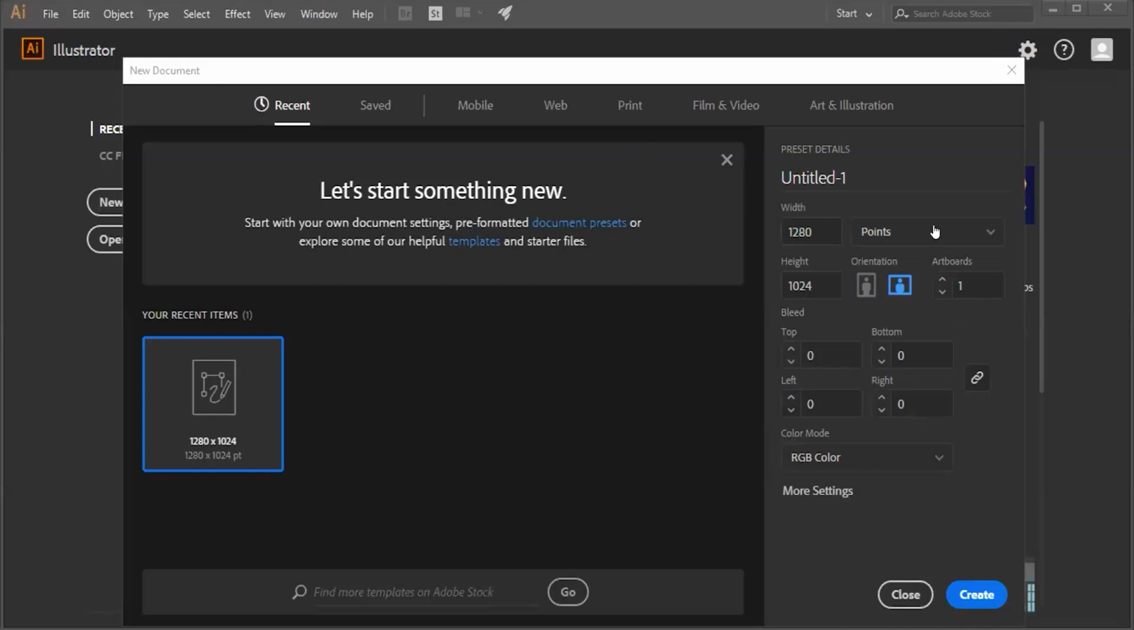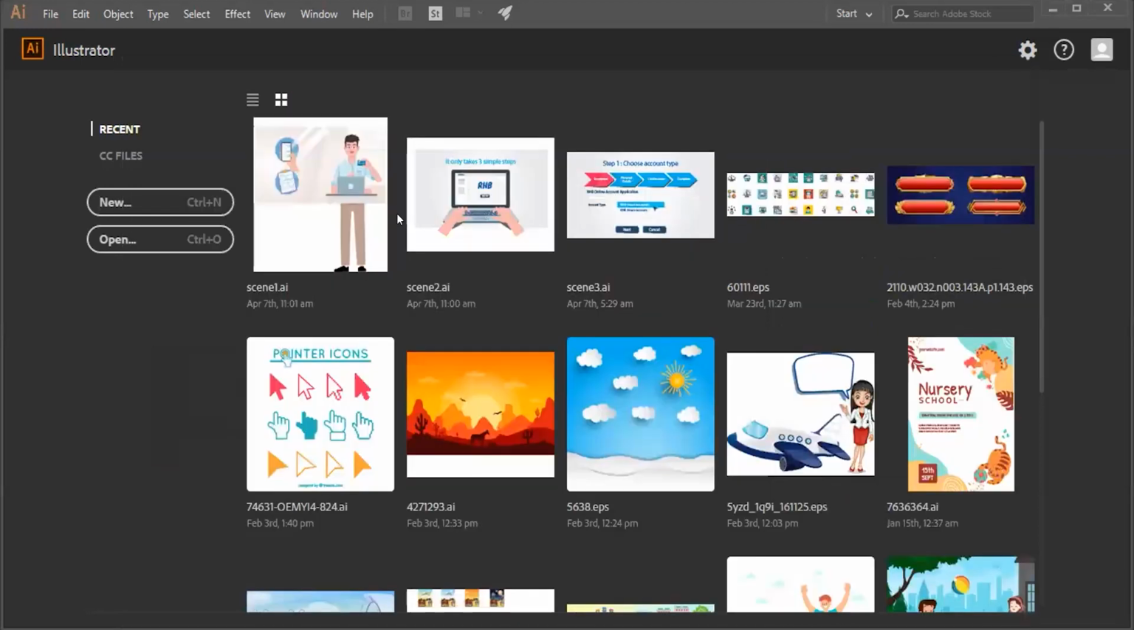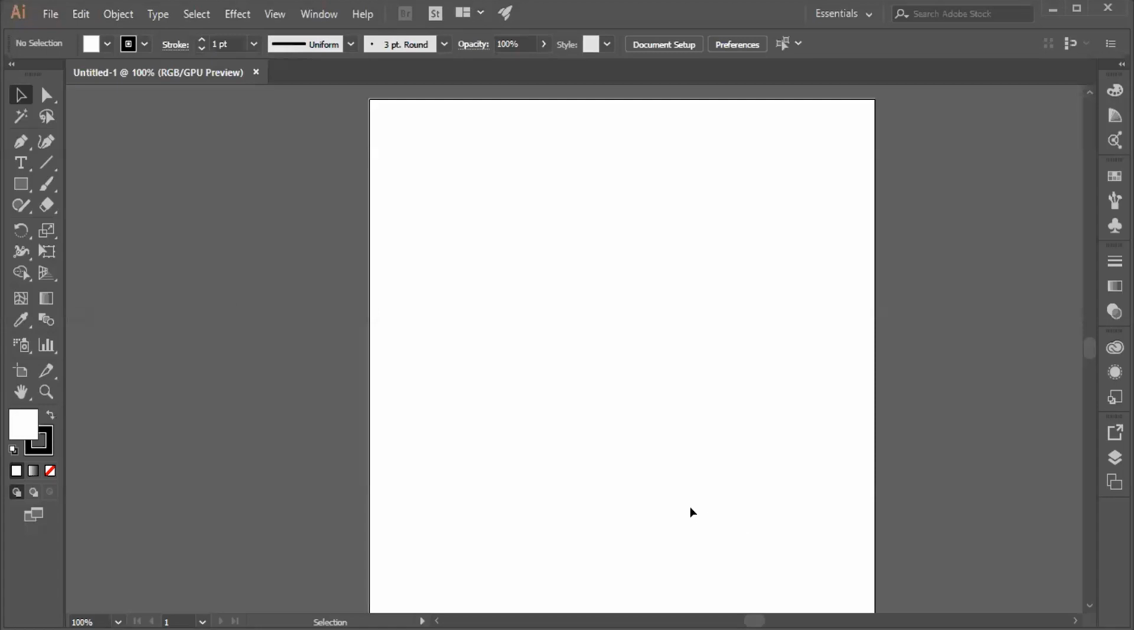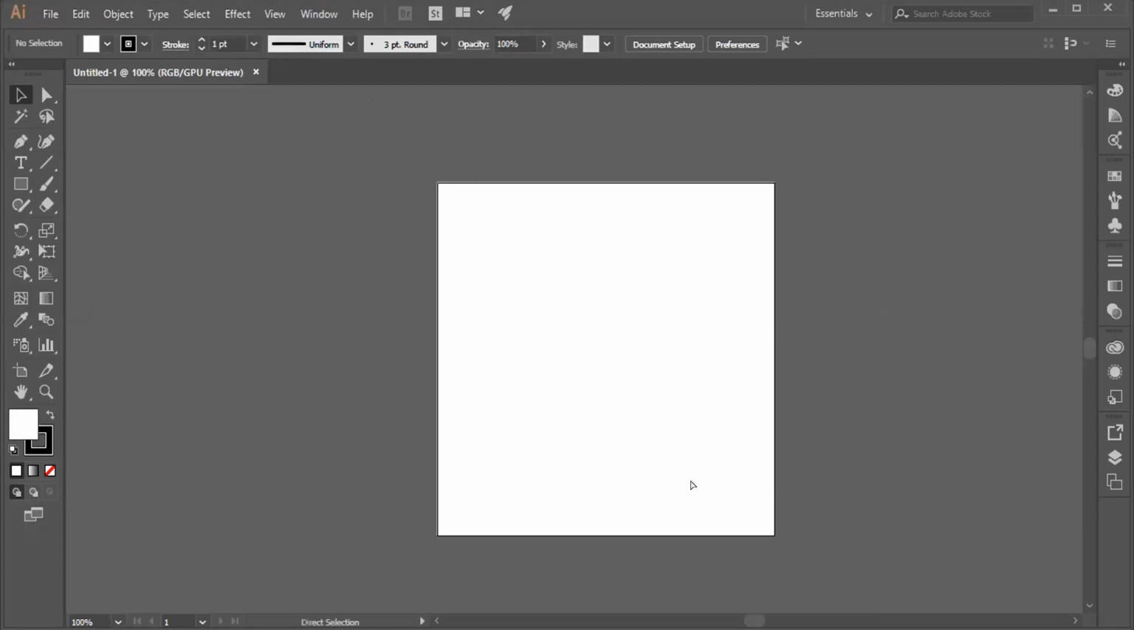So this is Illustrator. I'll just take a small one, 600 by 600. I'll tell you how to create this one. I clicked here on the new button. When you open Illustrator, it will ask for new and open. I have clicked on this new button and it is taking me here directly. So this is an overview of this one.